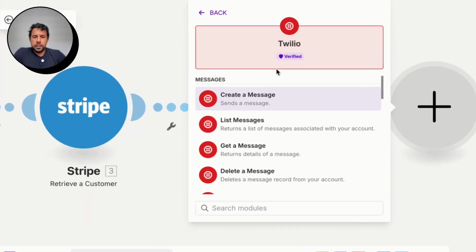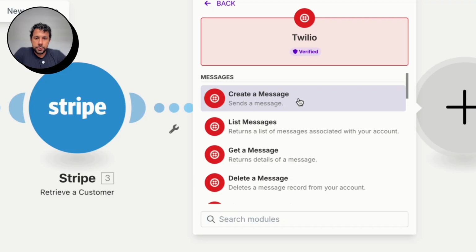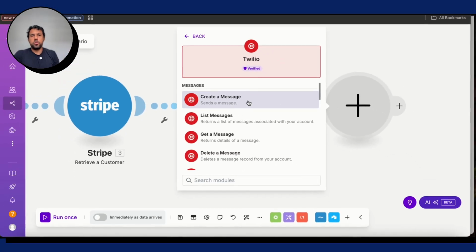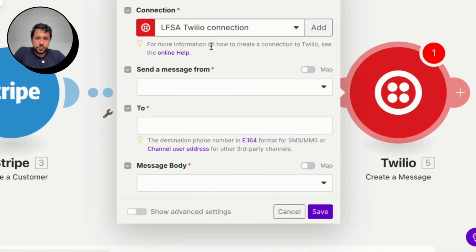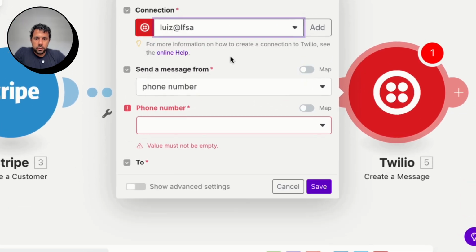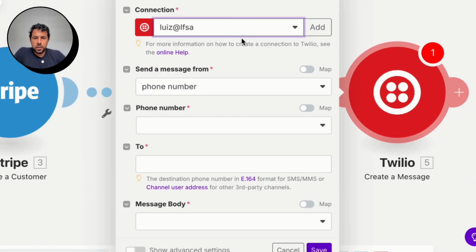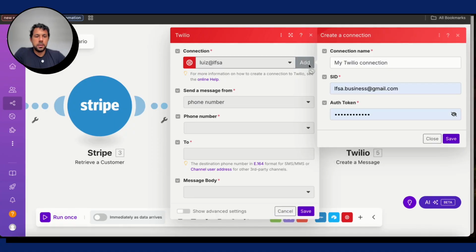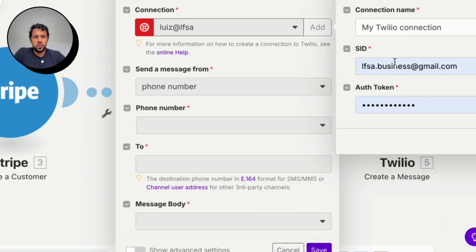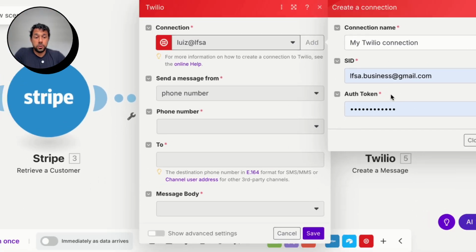So back to Make. Here we're going to create a message, which means send a message. In some software you have a difference between creating something and then sending something. Here in Twilio, when you select create a message, it's already sending it as well. So you're going to select the phone number to send from. Okay, this is my connection. Again, if you don't have one, you're going to add it here, and you're going to need to add the SID and the token.